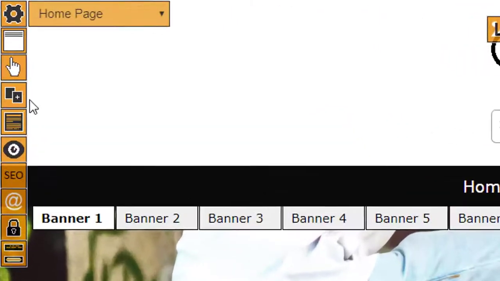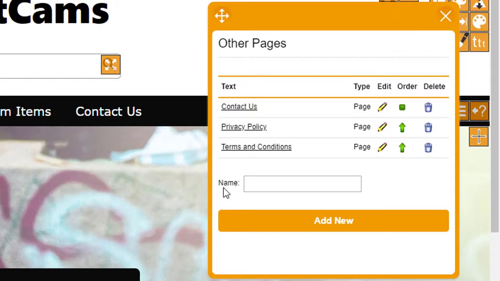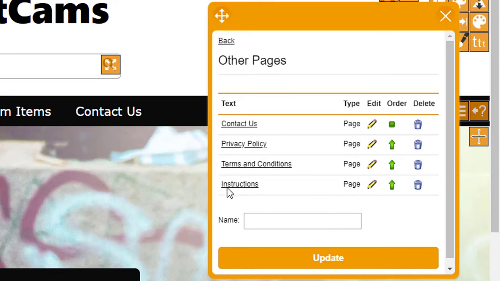So the first thing to do is you click on the Other Pages icon, which is up here in the top left, and a pop-up appears showing all of the other pages you've got, and you just enter a name for the page. I'm going to put instructions in there, and then I'm going to click on Add New. And so we can see the page appeared there, instructions.